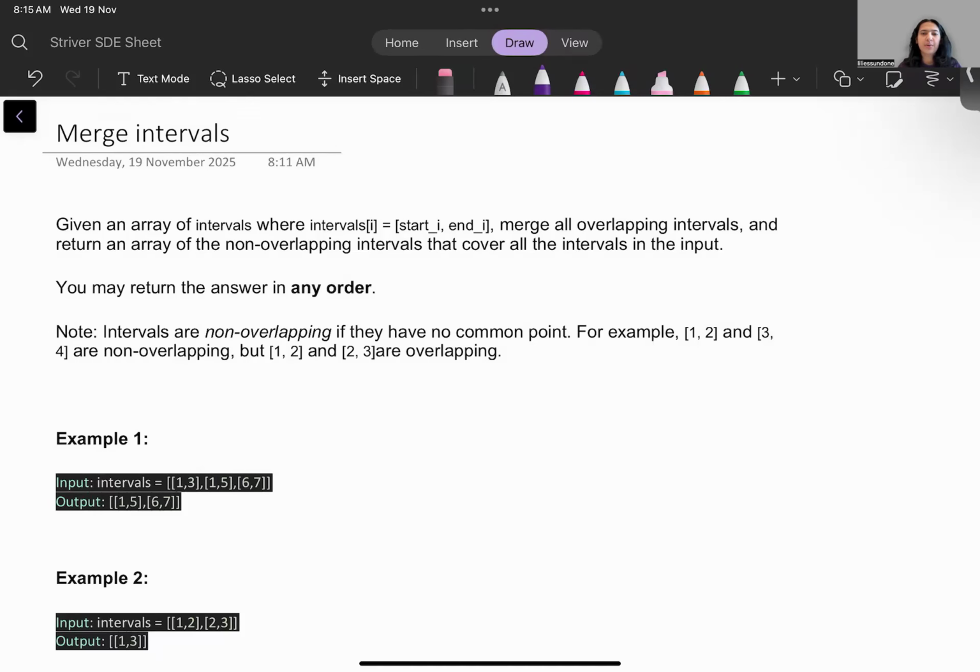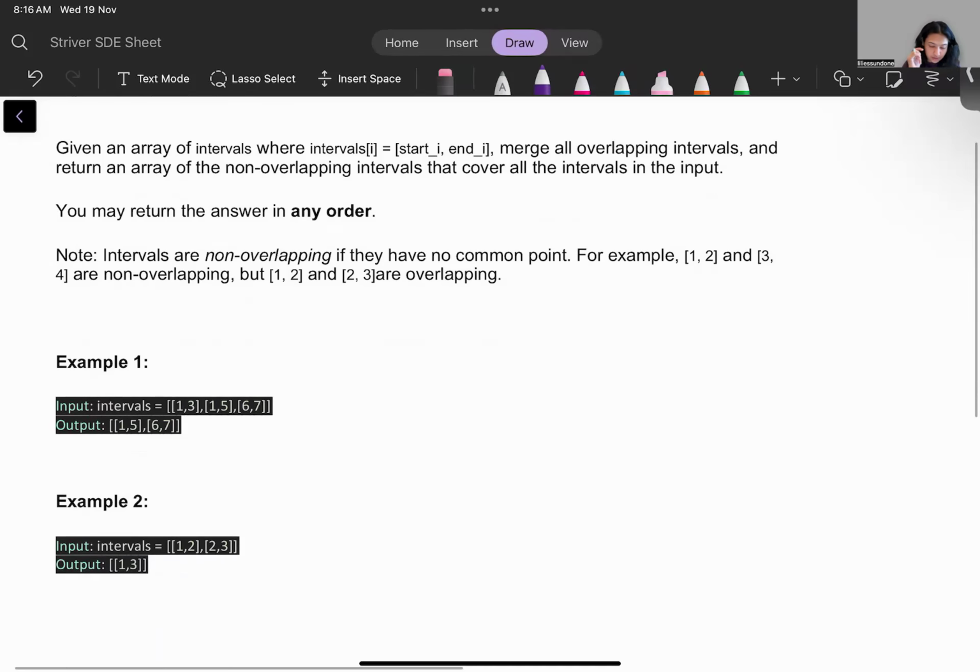Hello everyone. Today we're going to see the question merge intervals. So, let us go through the question and then we'll discuss the approaches we can follow and everything we can do in order to smoothly go by it. Okay. At first we have this.